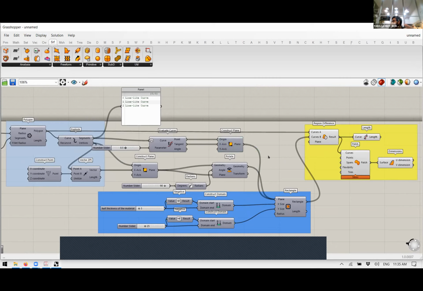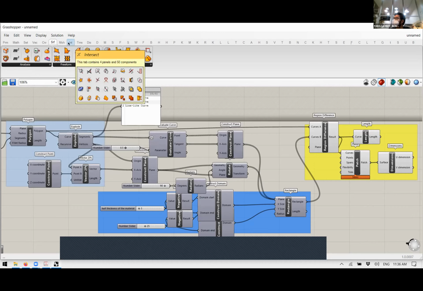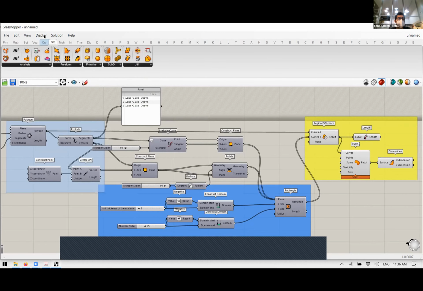There are no buzzer questions, because the modules I'm having don't look like yours. They don't look, you say? No. For example, the polygon, you have the full text description. Okay, in display, you can activate draw icons, draw fancy wires, draw full names. I have everything activated. So draw icons, it's way better. We should go by default.